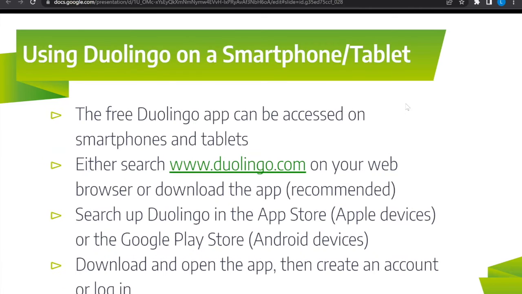If you want to use Duolingo on your smartphone or your tablet, the free Duolingo app can be accessed either by going to www.duolingo.com on your web browser on your phone, or you can download the app through the App Store. Simply search up Duolingo in the App Store on Apple devices, or if you're on an Android device, search up Duolingo in the Google Play Store. From there, you can download and open the app and then create an account or log in.